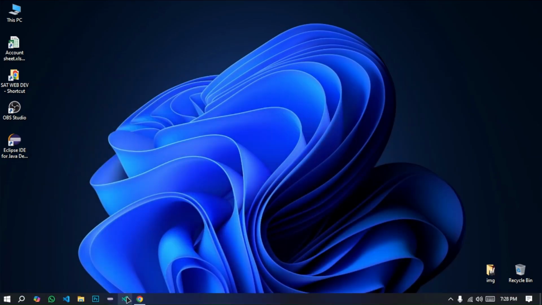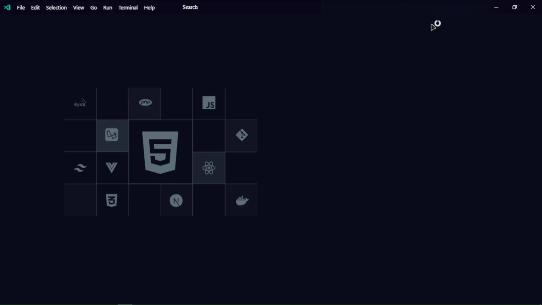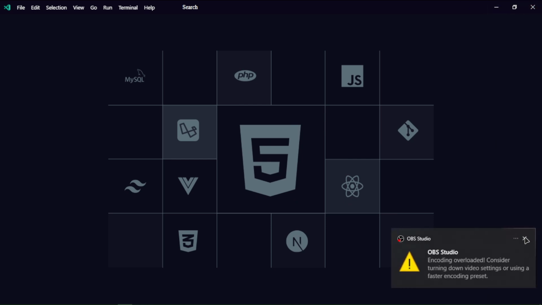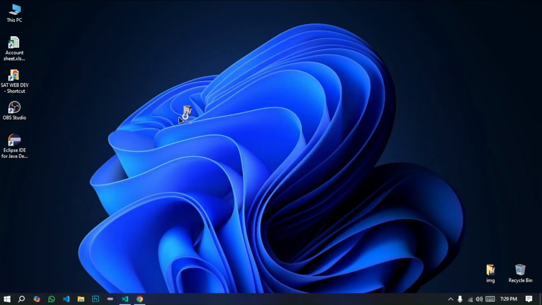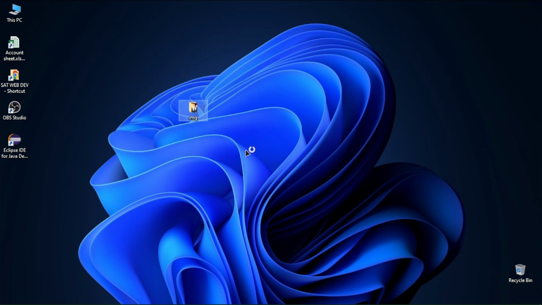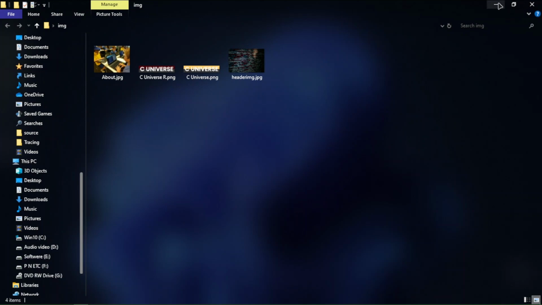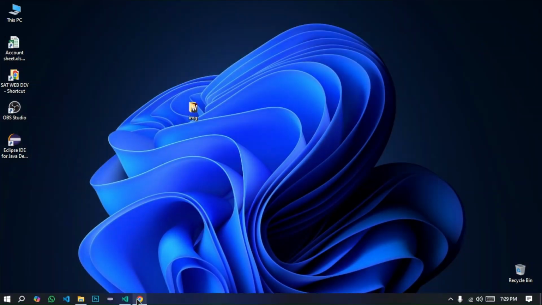Okay, let me open my Visual Studio Code Insiders. Today I'm going to use this one. Here you go. This is now opened. So these are our image files. These are the images that I'm going to use in our video. You can get them from the link in the description down below. You can download these 4 images. I'll put them in Drive. Okay, now let's get started.